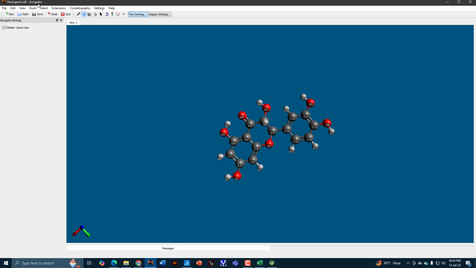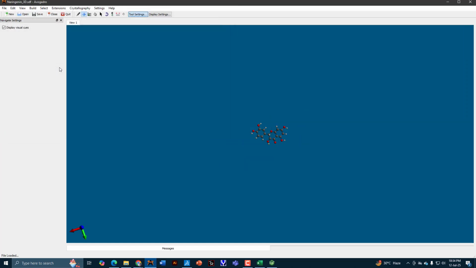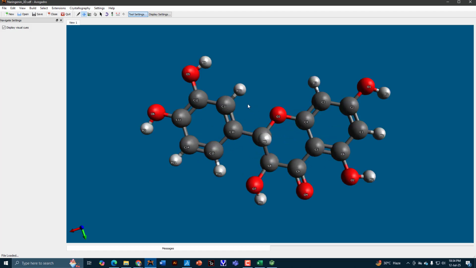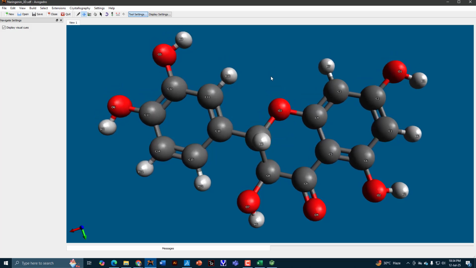So let's open the 3D. So 3D is here, and okay. So these are the total methods for converting your SDF file, especially the 2D SDF to 3D SDF. Okay.